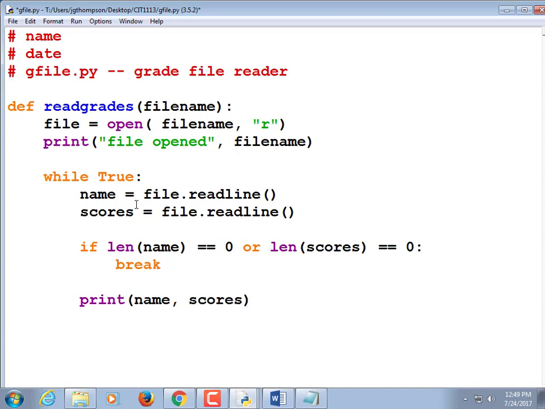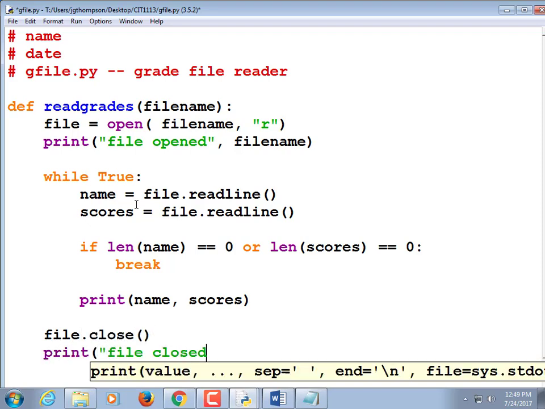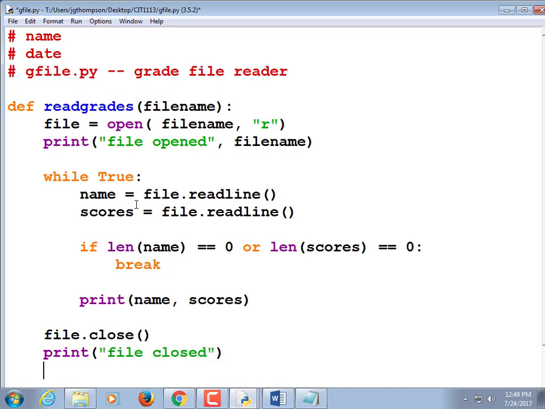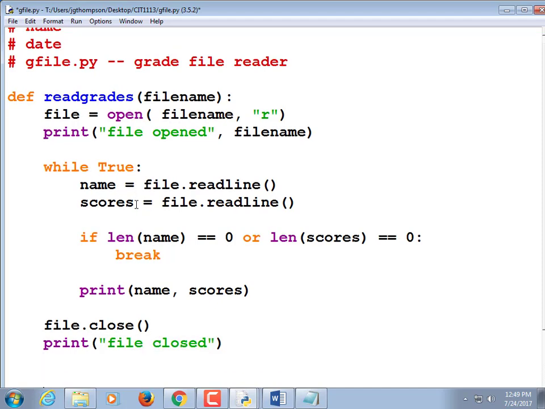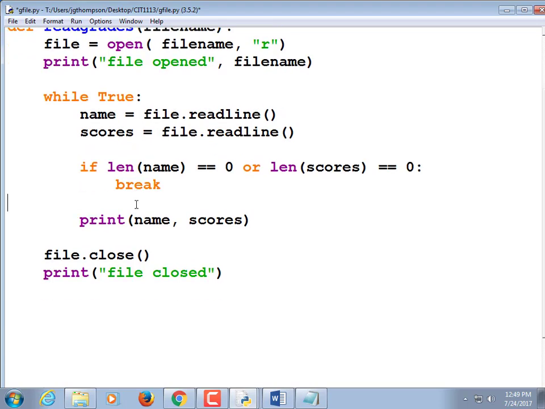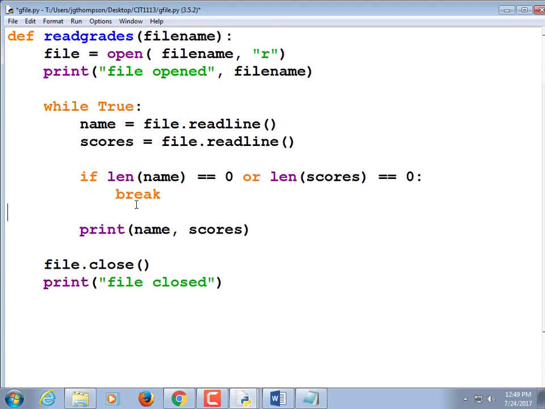Now that's enough for now. We've written just a little bit. Let's close our file. Say that we're done. So file.close, print, file closed. And let's actually call our read grades program. It's a function. We have to invoke it. Read grades, and then we're going to pass in a file name, grades.txt, because that's the name of the file that we made in Notepad.